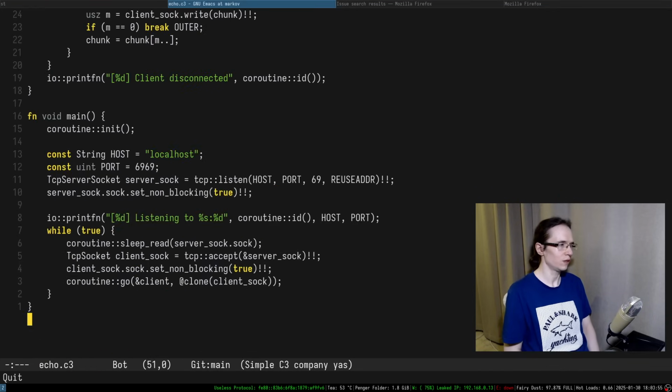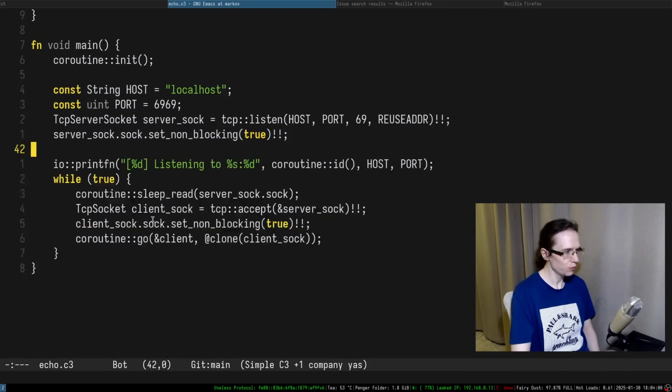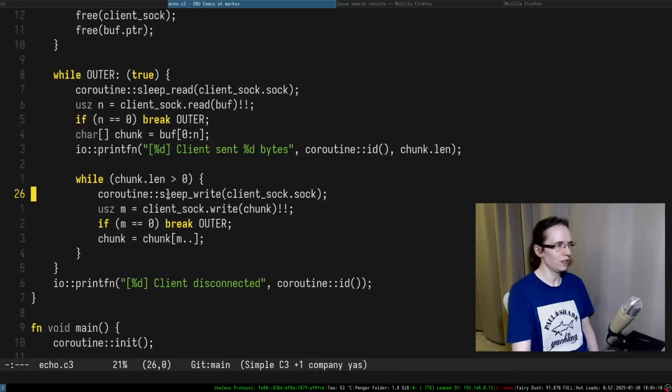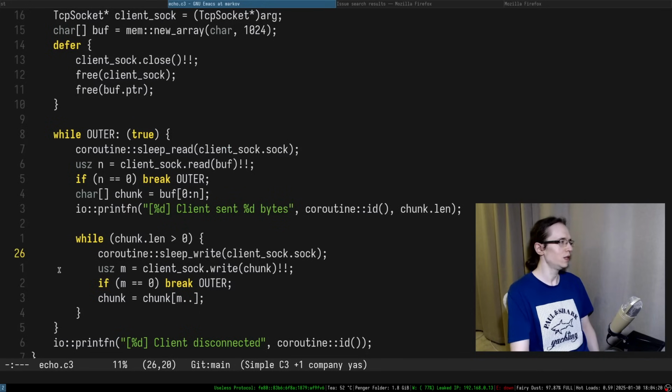Unlike the code with futures. So look at that. You have a loop. Within the loop, you just accept things, and then you create a new coroutine, kind of a lightweight thread. Within the lightweight thread, you sleep on the read, you read some stuff, and you write it back. And the cool advantage over using threads is that you don't have to use synchronization between threads.